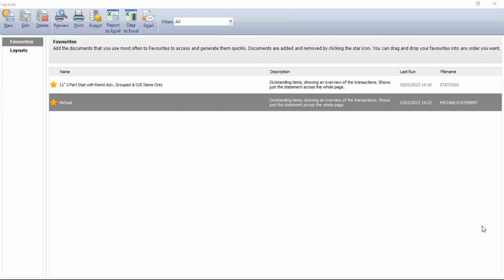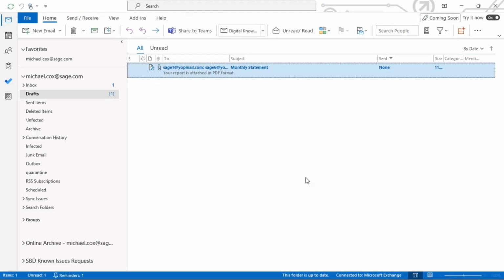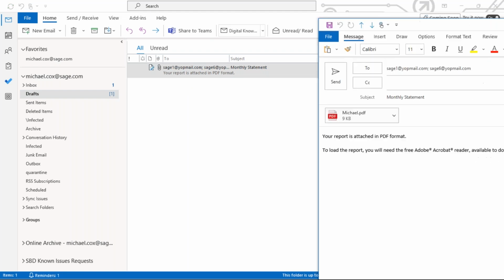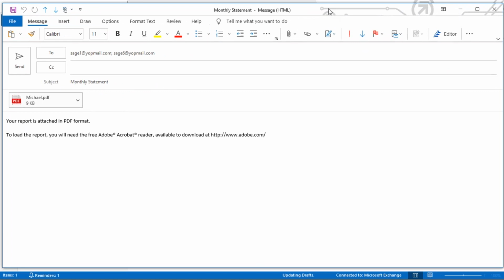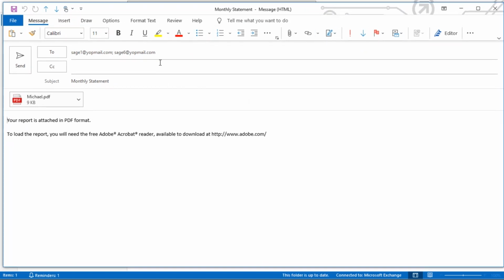And if I go into Outlook, you can see in this case, we've got the one email at this stage. Let's just open it. And that's what it's, at this stage, that's what it's going to look like. So you can see it's pulled that text through. It's got michael.pdf, which is pulling through that description that I put on that report a little bit earlier. It's pulling through the subject, and it's pulled through the two email addresses from that first customer.